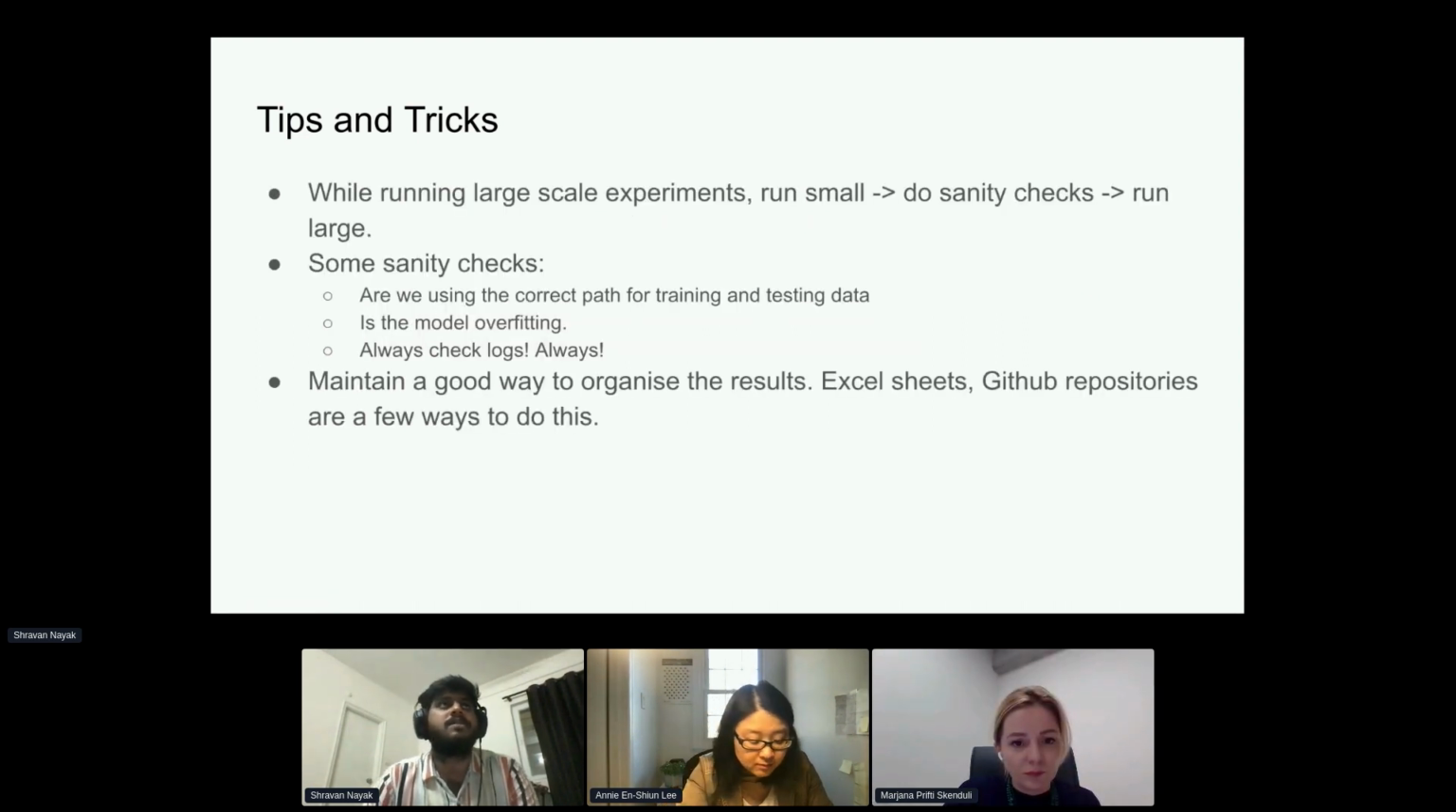We have run very large-scale experiments, with more than 1,000 experiments at times. These are some of the challenges we faced, and something that we must consider while training such experiments. One of the first recommendations is to first run small experiments that are representative of your whole training. Do some sanity checks on these experiments, and then run the experiment on a large scale. This is because if you directly run a large number of models, a small mistake in code means that you'll have to rerun these experiments again.